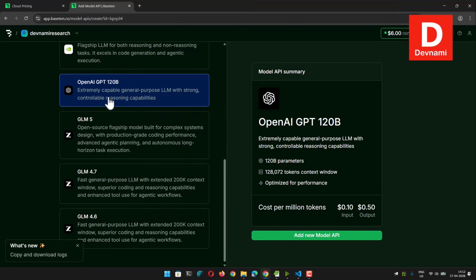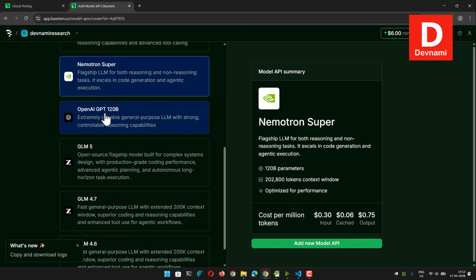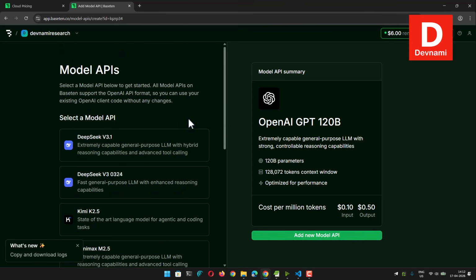Here you can see all of them are over 30 or so. So I will pick OpenAI's GPT 120B, and considering it has a low cost for input and output, we go with that. Here you can see we have the option to add a new model API. We can always use other ones like DeepSeek, but the cost is high, so we will add a new model API.